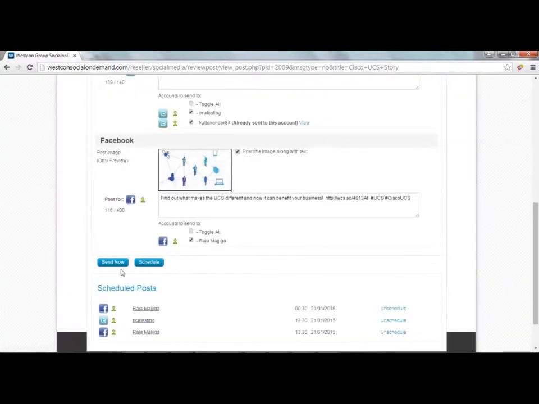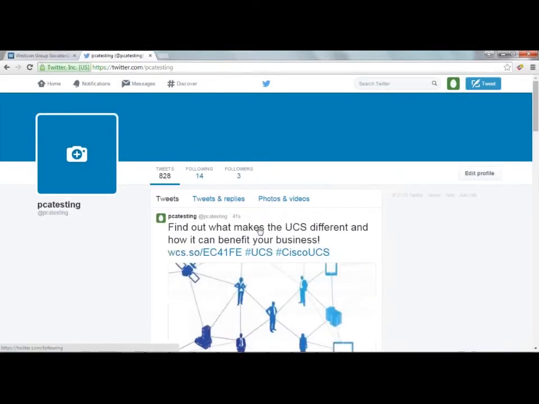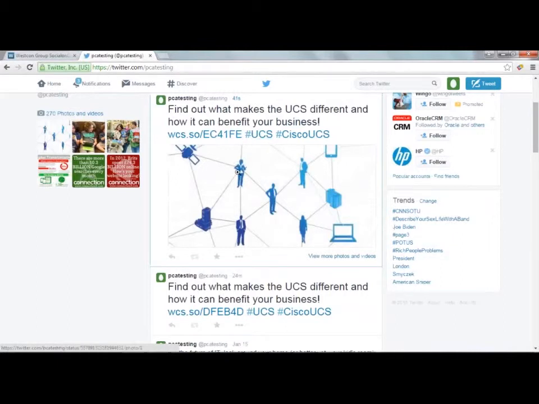If you want to publish the post immediately, just select the Submit button just here, and your new post will appear automatically on your chosen social networks. So let's take a look at my Twitter page and the post that we've just published. And here is the post we've just published through the tool.